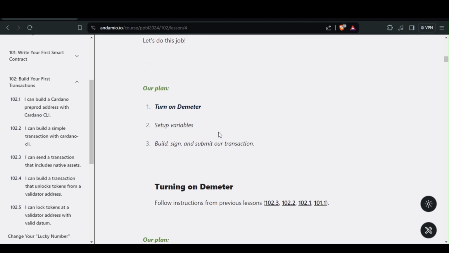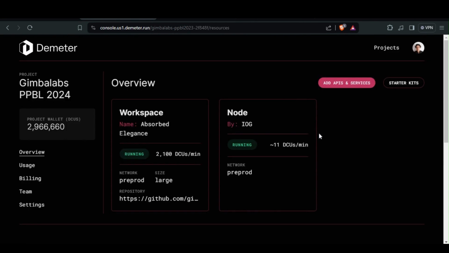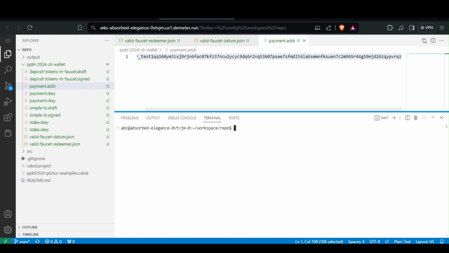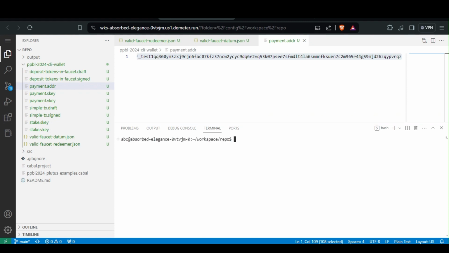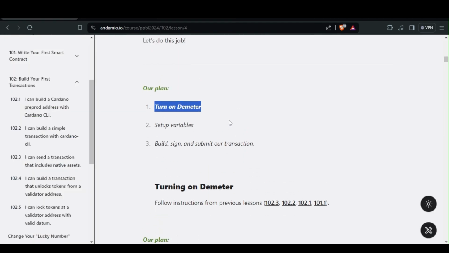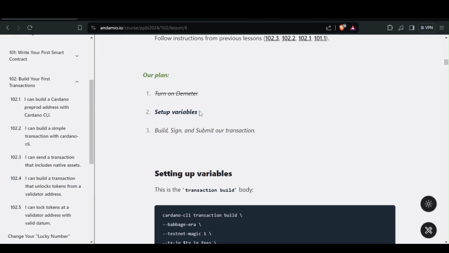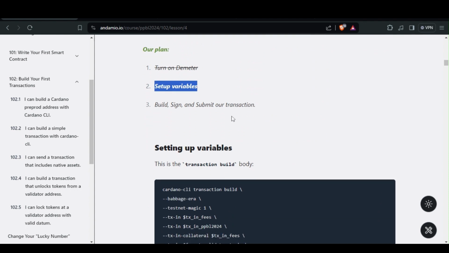So, the general steps are, first, turn on Demeter. I have here my Demeter instance, and in my project, I have running my workspace and my Cardano node in pre-prod, both. And I have here my VS Code workspace, and I have here my terminal. Next step, setting up the variables.